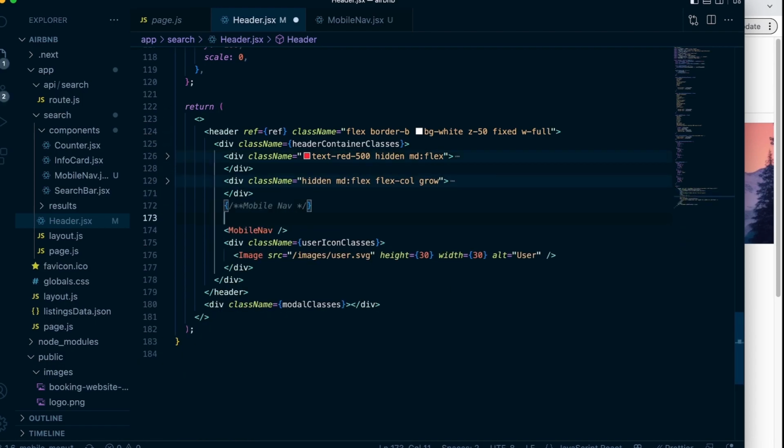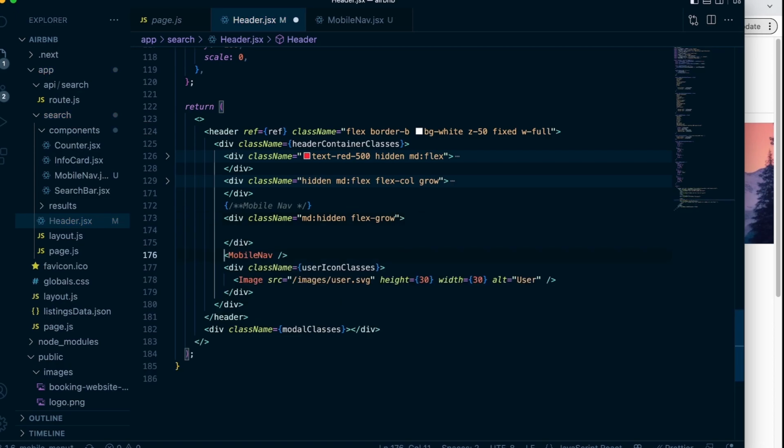As for the mobile now, let's wrap this into another class, and in here in the className we'll have on the medium screens, the other way around, it would be hidden, and if not, by default it would be flex grow. Let's place that inside.